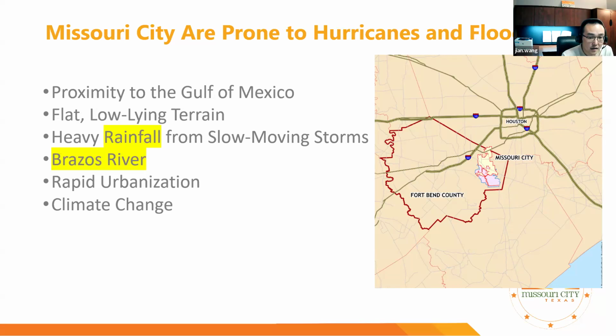This flatness limits the natural drainage, making it really hard for the heavy rainfall from storms to flow away quickly. The low elevation also means these areas are more prone to flooding from storm surges when a hurricane pushes water inland from the Gulf. Another very important point is that the Brazos River near Missouri City and numerous bayous, including Buffalo Bayou, help manage normal rainfall, but they can easily overflow during heavy rain, leading to widespread flooding. So in this map, you can see here's Missouri City and here's the Gulf of Mexico.